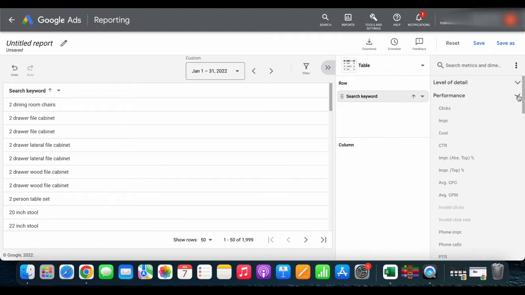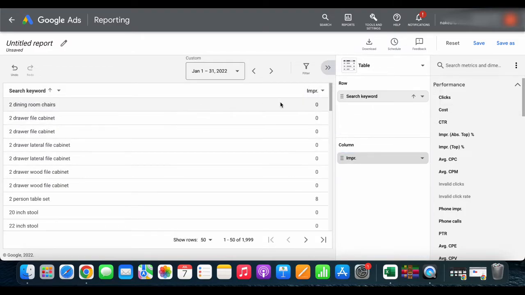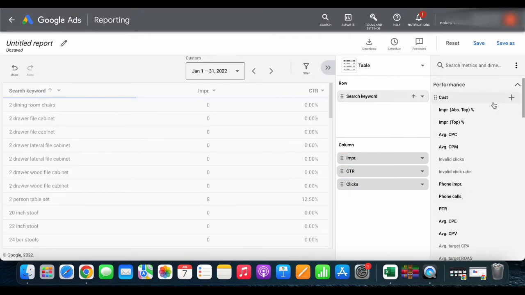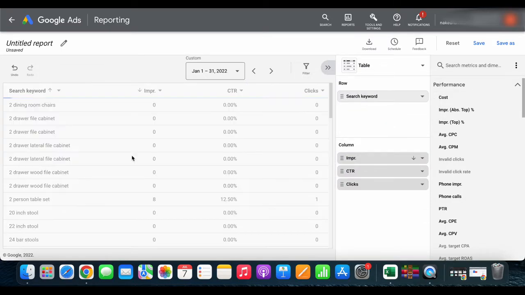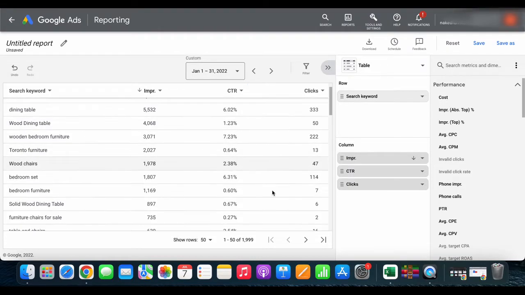Next, I want to go to performance and maybe check out the impressions. Yep, all of them 0. Now CTR and clicks. Okay, so let's check out the most impression keywords. Yep, we have that. We have the clicks, CTR, and we can check out whatever you want.